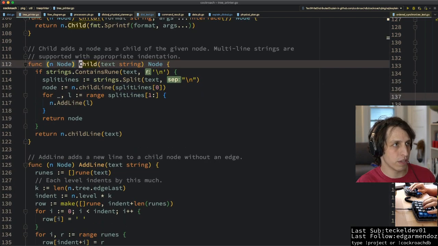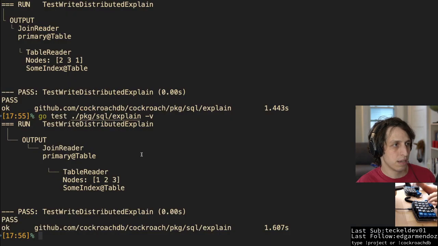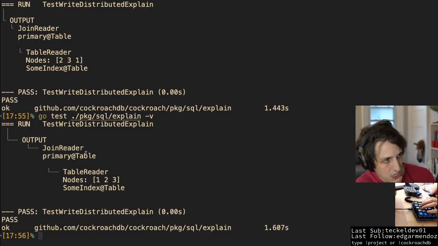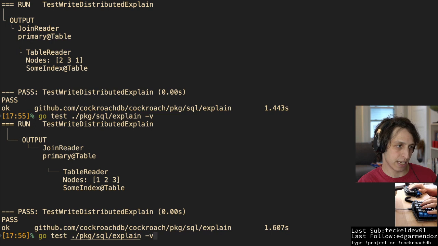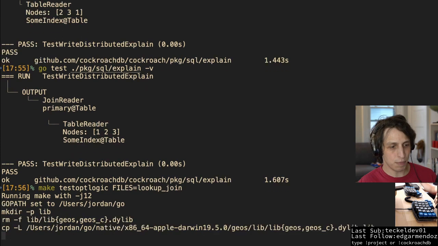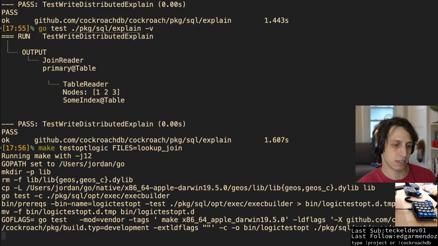Multi-line strings are supported with appropriate indentation, it says. But how come it gets all ugly like this? Maybe that's like a bug report for the tree printer program, and I don't have to worry about it too much here. But overall, let's actually run this again on our bigger test case, this lookup join thing, to see what it looks like now. I'm hoping that it might possibly be better than it was before.